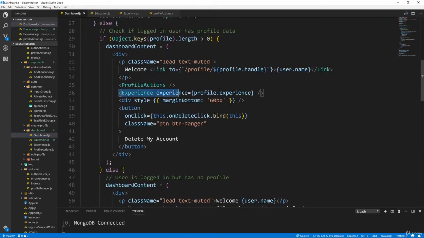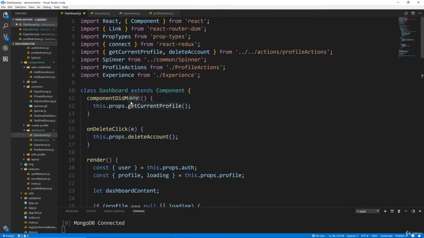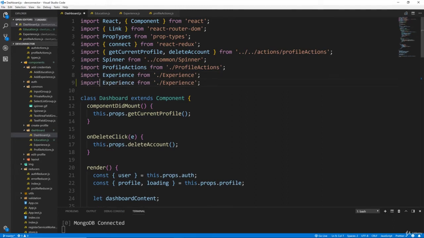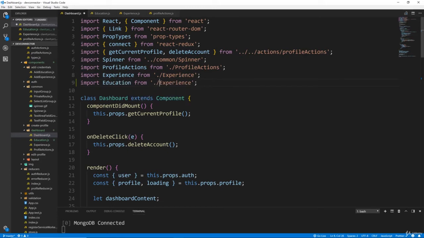So right here where we have experience, let's copy that, and right underneath it we're going to put the education component, and we're going to pass in, I'm going to control D once and just change these to education. Okay, now we need to bring this component in. So up here, we're going to go ahead and bring that in. All right, let's save that.